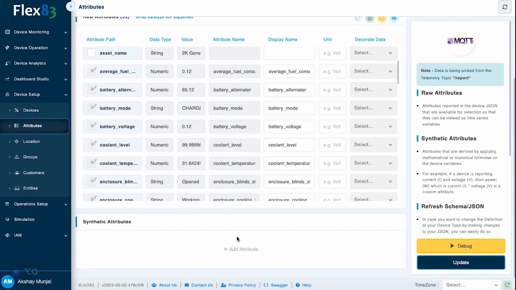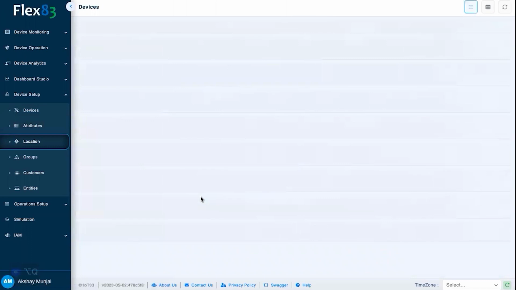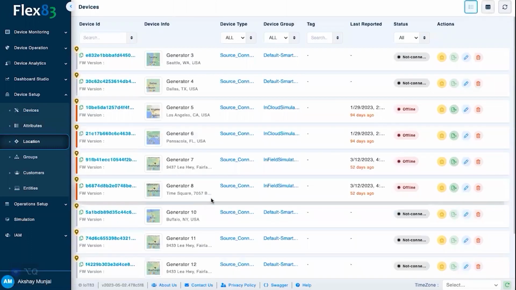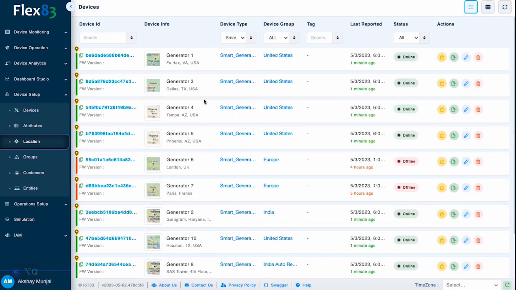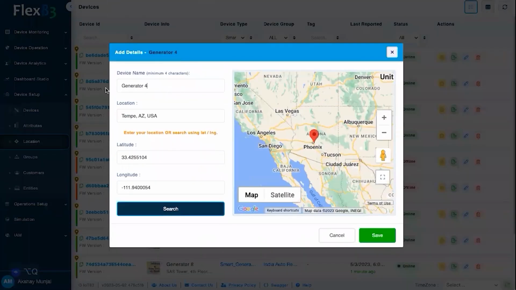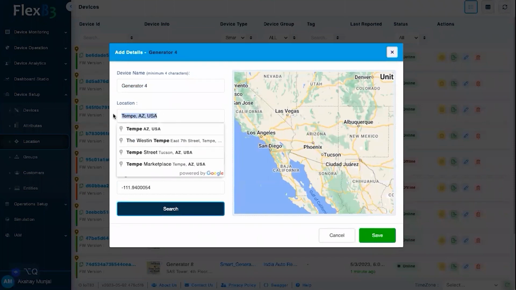Moving on to the next section, which is Location. Here, you'll see the list of all the devices that you have created. Under All Devices, you have the option to filter based on the device type. So, taking an example of smart generators, you'll see a list of all devices under this device type. Here, you have an option to edit the name of the device, and you can also specify its location basis a fixed or movable type of device.